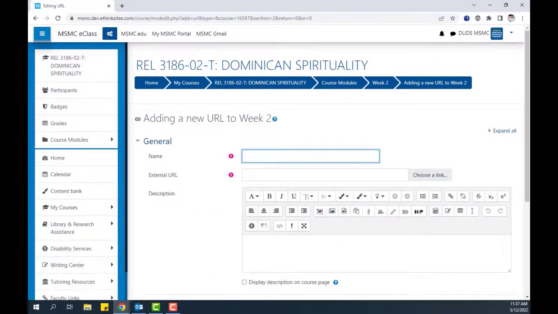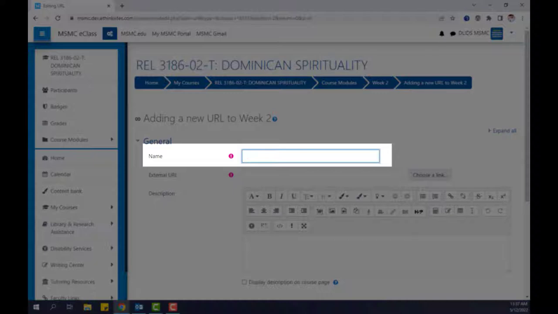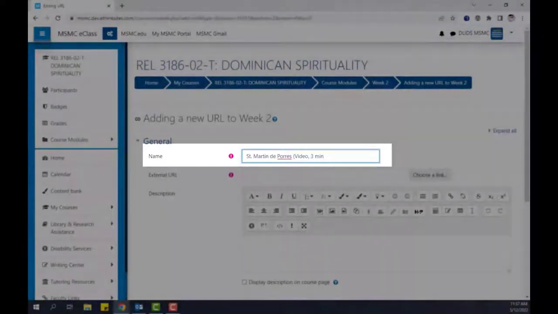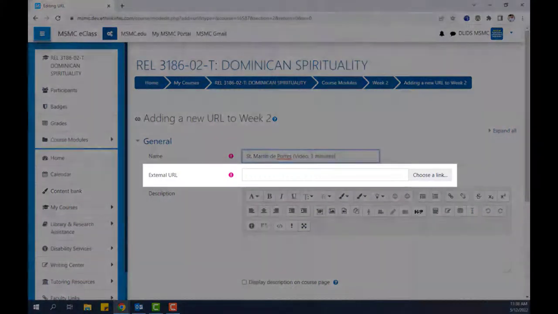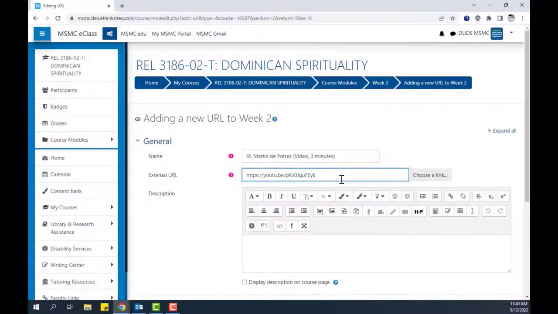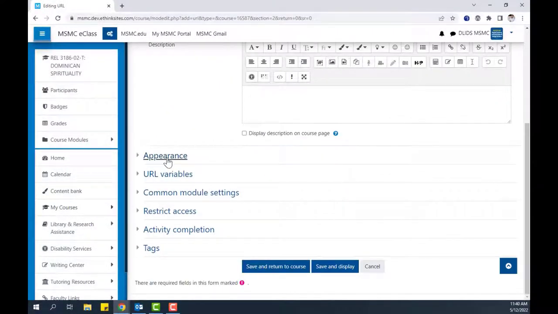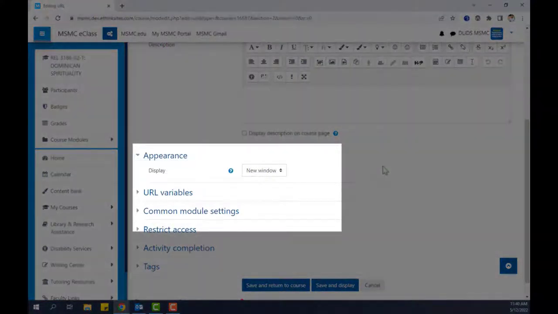On the following page, start by giving your URL a unique name. Then, copy and paste the web address for your URL into the External URL field. Scrolling down, you can then open the Appearance settings to change how the URL resource will display, either in a new window, in a pop-up, or embedded in eClass.